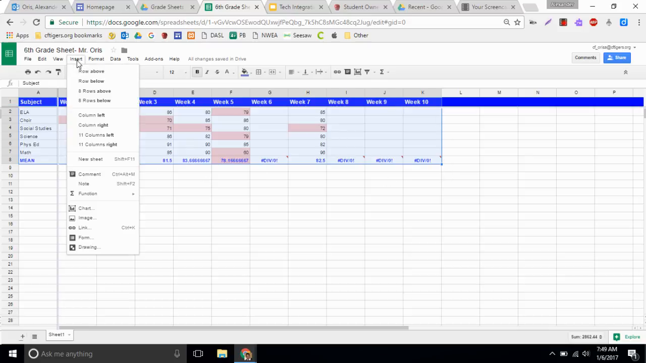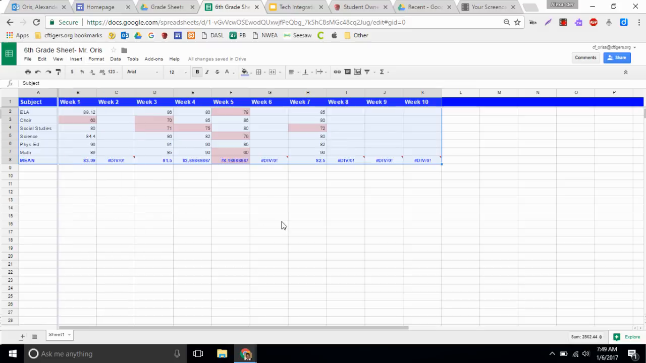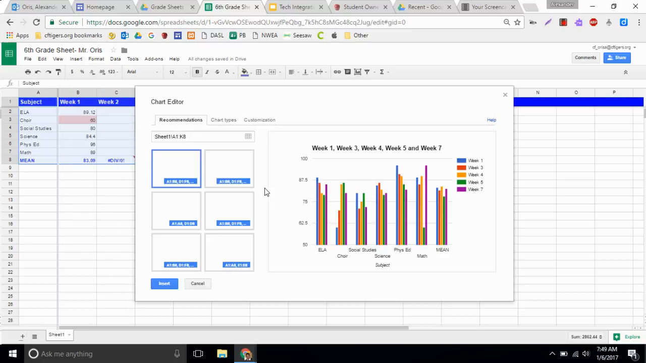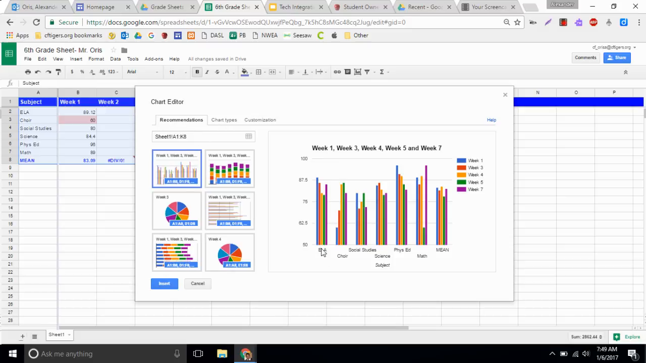I'm going to go up to Insert and drop down fifth from the bottom. I'm going to insert a chart. Now, typically, Google Sheets, and we've learned it does a lot of predictions. Some of them are good and some of them are bad. And this is a good prediction. It's given me a recommendation of a type of chart that compares my ELA scores each week I've entered.